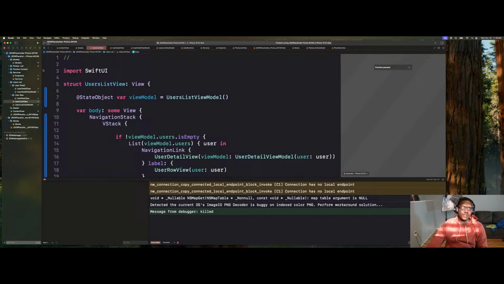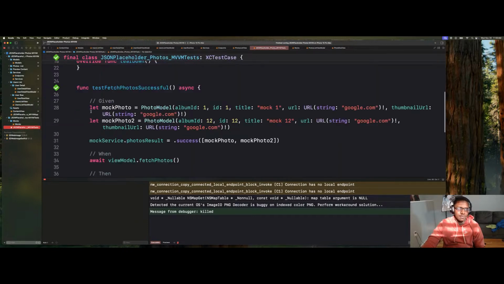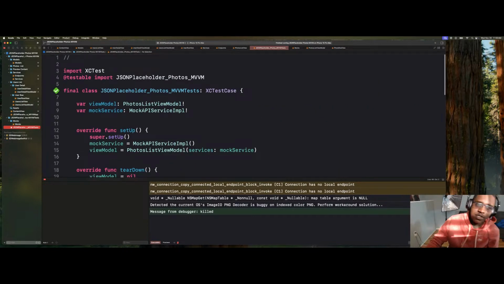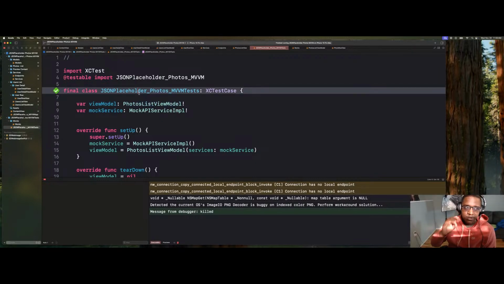And this would be a unit test. We're just going to do this for our view model just to make sure that it's working as expected. So this is our first one that we had, and this was for our photo list view model. We've got to change the name for this. But what we're going to do now is add another one for our user list view model.